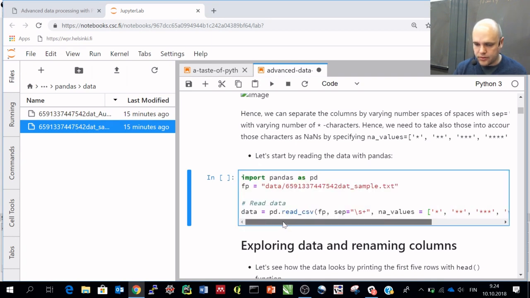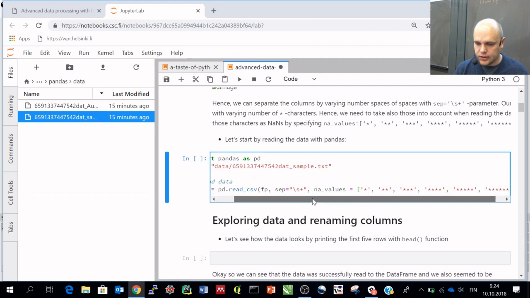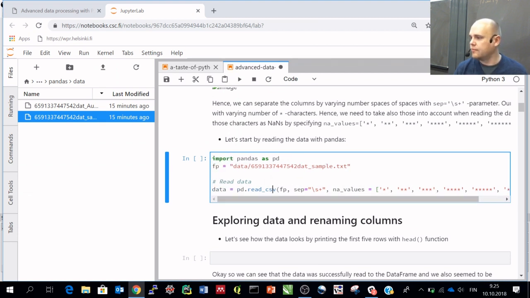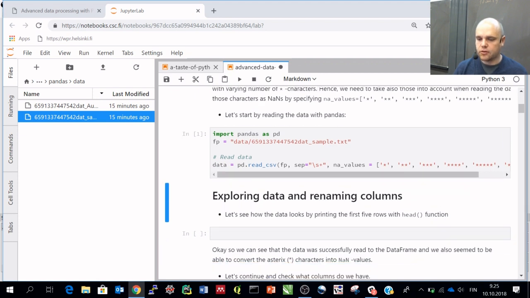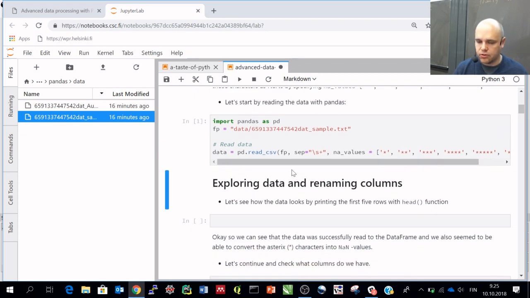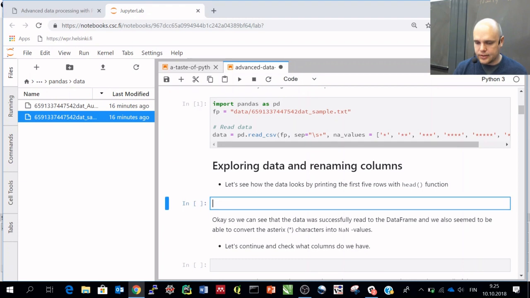And now as a final result, we have these parameters given to our read CSV. And then hopefully when executing, nothing comes to the screen, but something happens. So we should have something in our data variable, which is a data frame. So yeah.